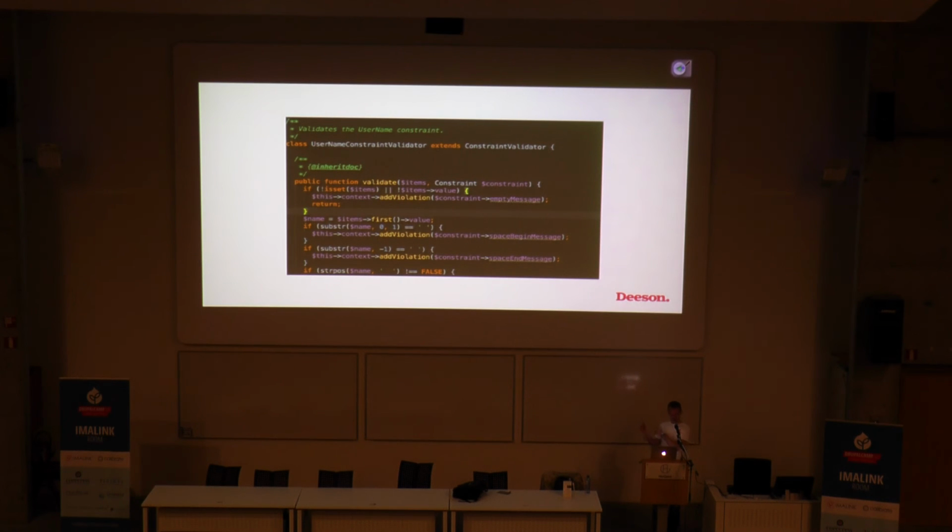So this is what it looks like, and this is the username constraint validator. So what can we deduce from this picture? Well, first of all, the constraints class was called username constraint, which makes this class automatically named username constraint validator. And then you just need to implement the validate function. And that first parameter there is the one that receives the value. The second parameter is the one that receives the constraint that you defined earlier, the plugin, so you can get the messages from the plugin.